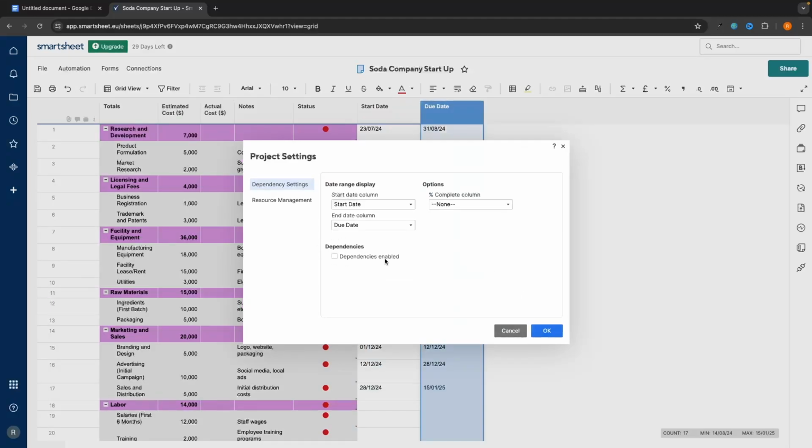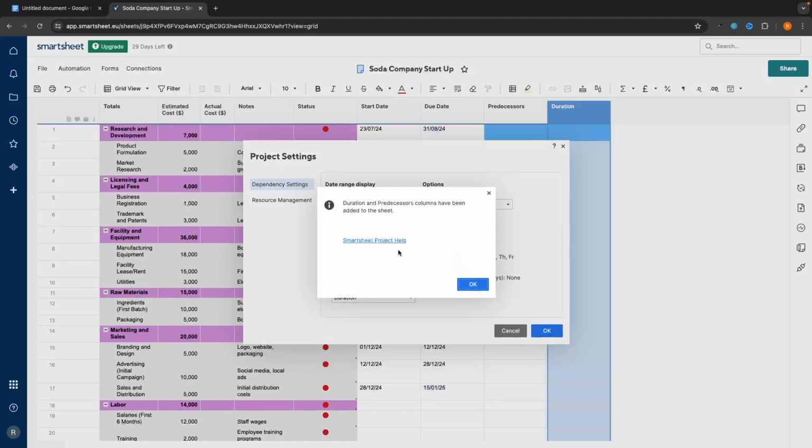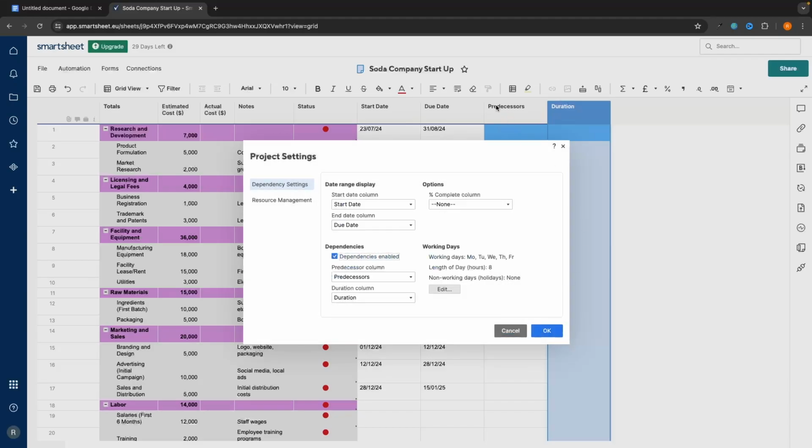Then right here we can see dependencies, so we need to make sure dependencies are enabled. And as soon as we do that, you can see it's going to add to the chart predecessors and duration. So we want to leave the predecessor and duration column as they are. They allow you to change this, but just leave it as it is.